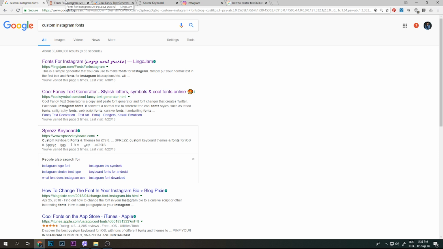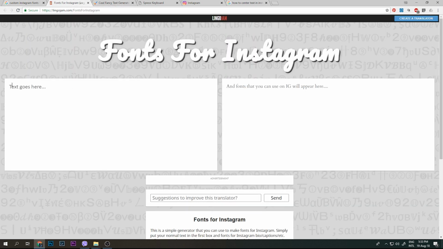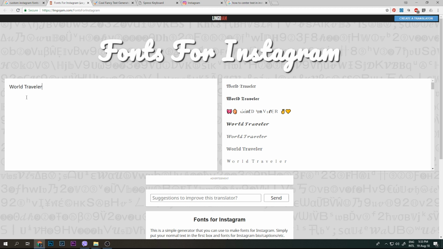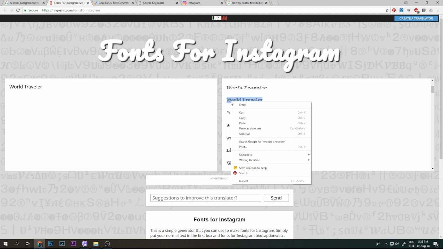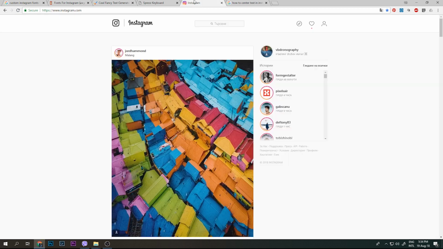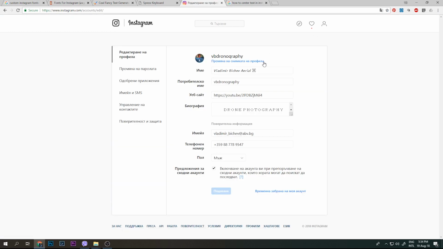I already opened these three websites for you, and this is the first one. As you can see, on your left you have to type the text, and on your right it generates all of the fonts that you can use. So let's say we like this one. You select it, just click copy, go to your Instagram account and go to edit your profile.